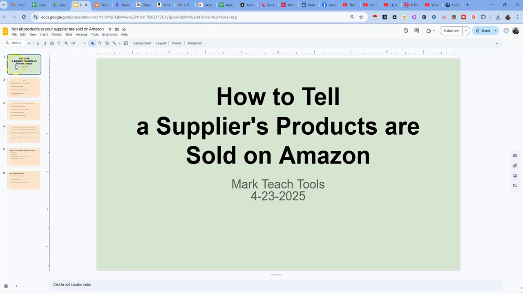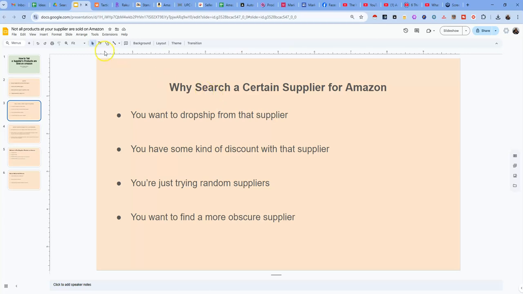Now, before I do that, I do want to look at some different concepts here. First of all, why should we even search a certain supplier for Amazon? Why are we even doing this in the first place? One reason is that you want to actually drop ship from that supplier. That might be one reason. If you're a drop shipper and you want to use that particular supplier, or if you do online arbitrage and you want to use that particular supplier.